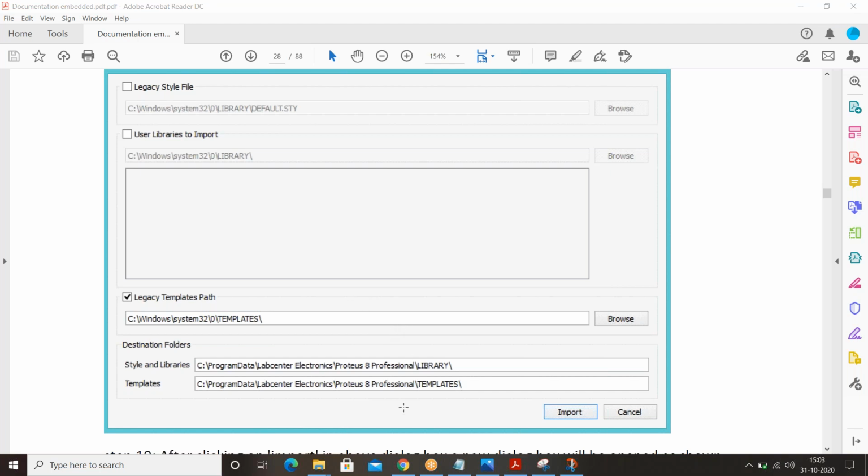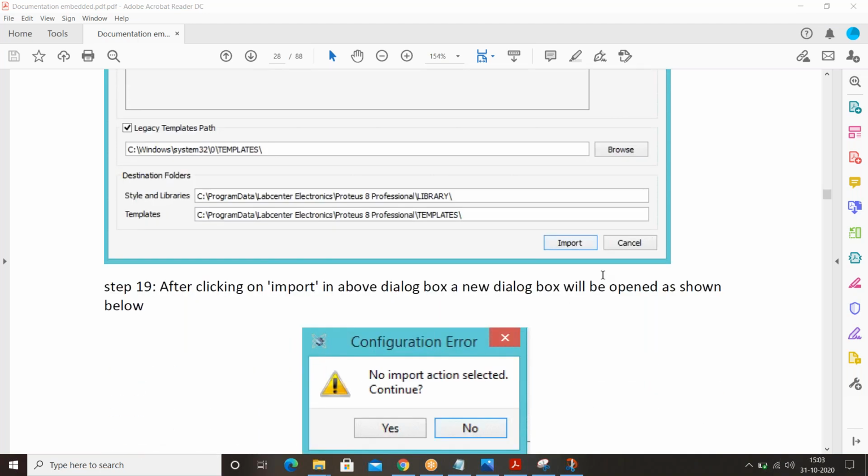Okay guys, if you got this page, close this. If you got this page, click on cancel. Okay, click on cancel. Guys, are you getting my voice? Okay, click on cancel button.